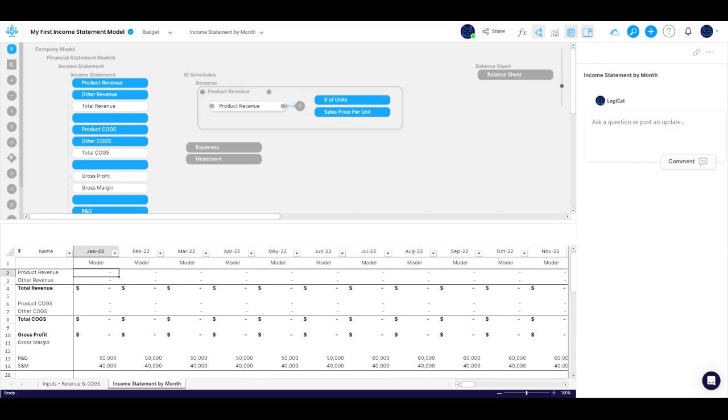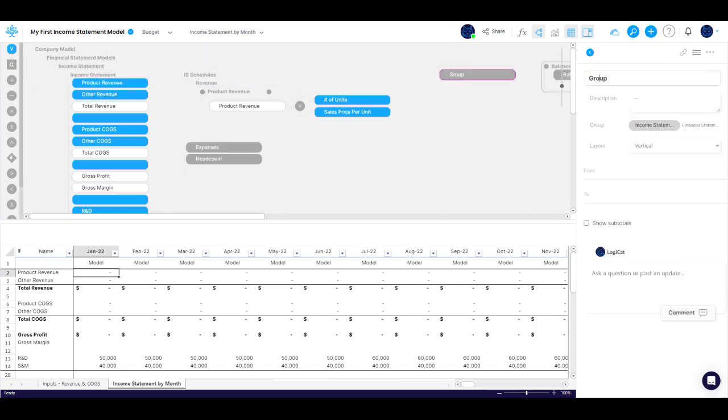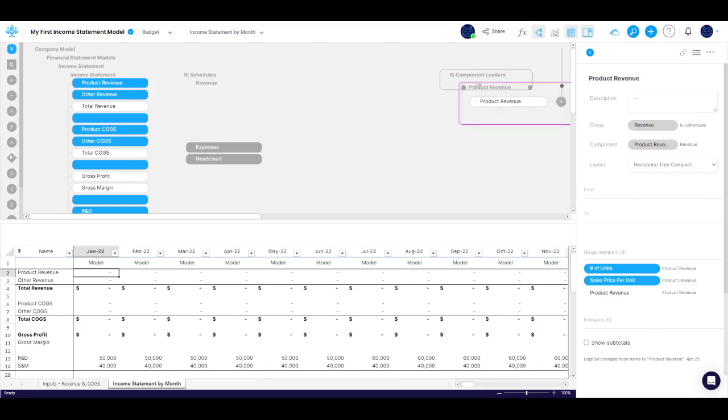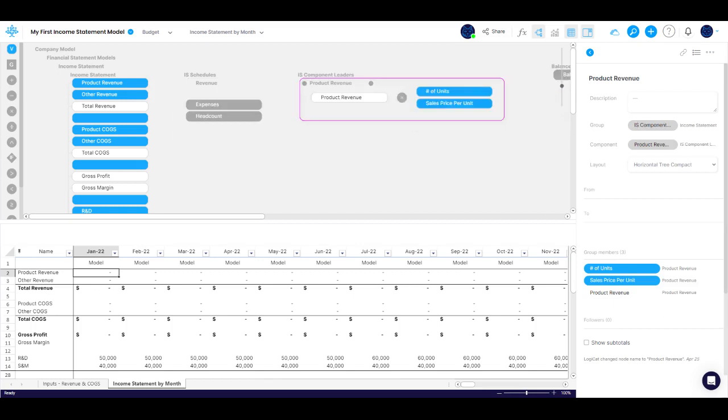And as a best practice, I like to move the leaders to a central group for quick access. In this case, I'll make a new group right next to my income statement schedules. I'm now going to move my product revenue group inside of my leaders. It's clear that this is my original logic. I'm also going to rename the group to something that represents this component more generically, such as product.